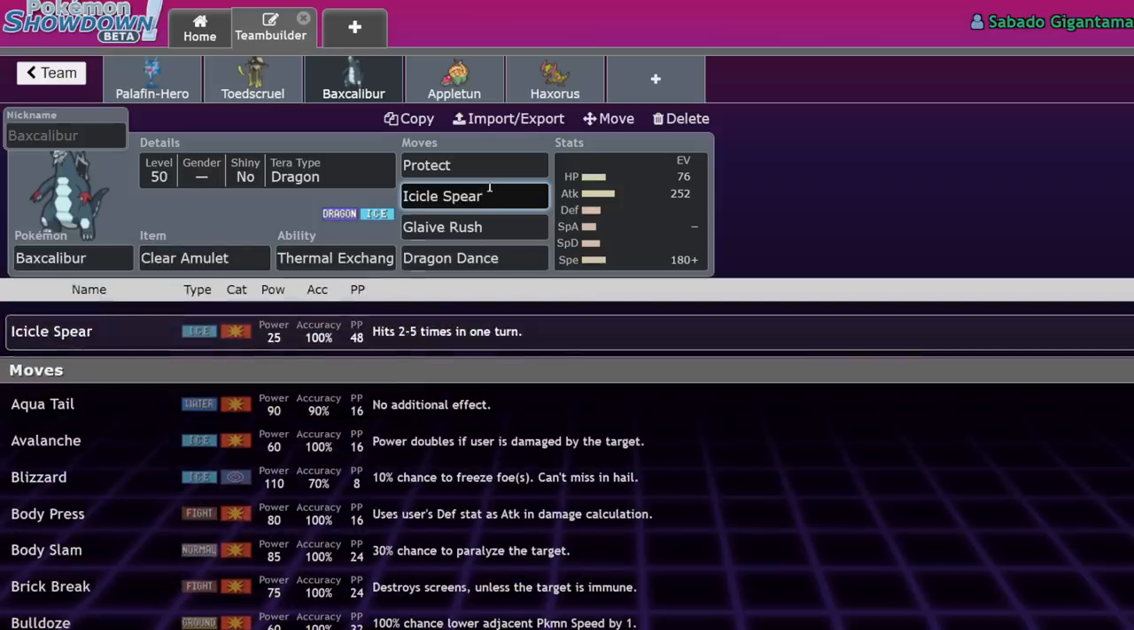That's another thing. I prefer Icicle Spear over Icicle Crash because it's more accurate, and while the damage can be as low as 50, it can also be as high as 125, which is pretty cool.